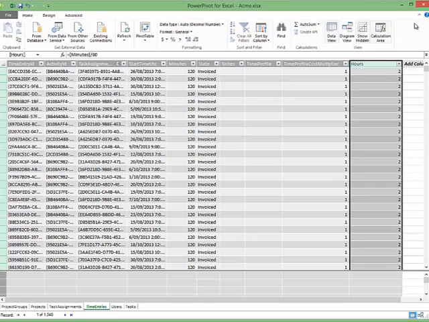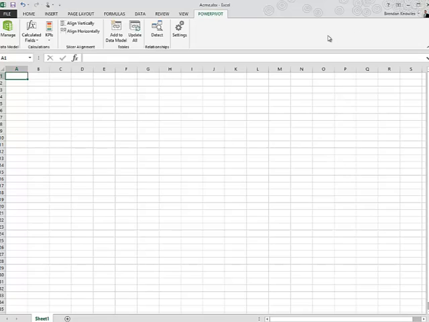Okay, now I'm going to shut Power Pivot. This will take me back to my empty spreadsheet. Remember that all the data is actually stored in the background inside this spreadsheet file.